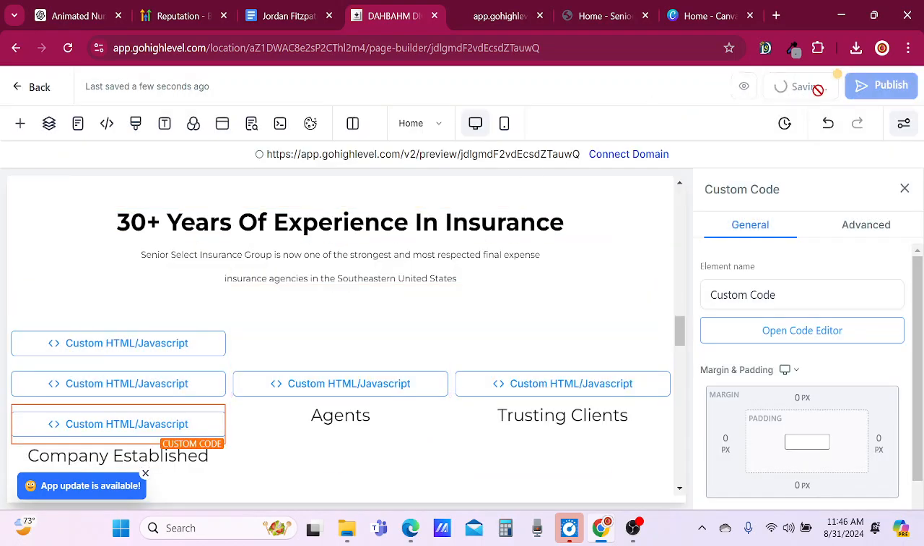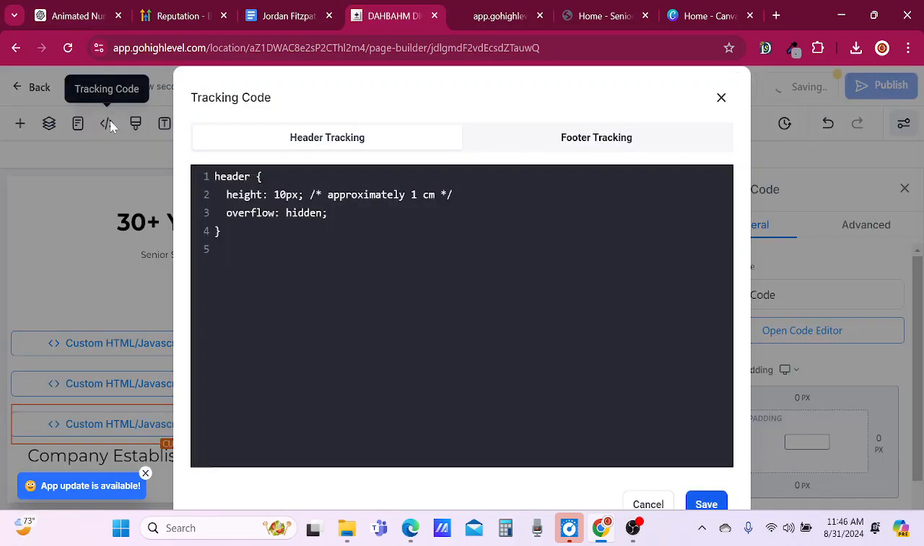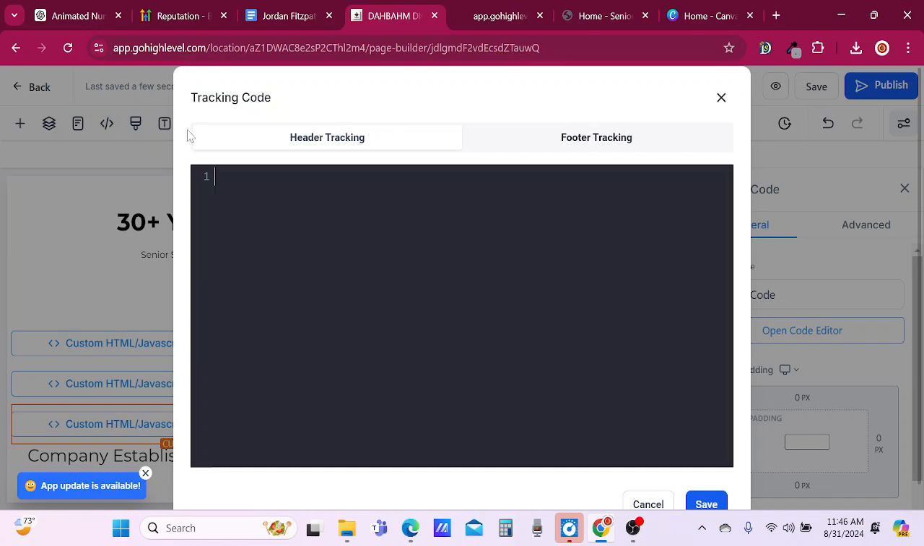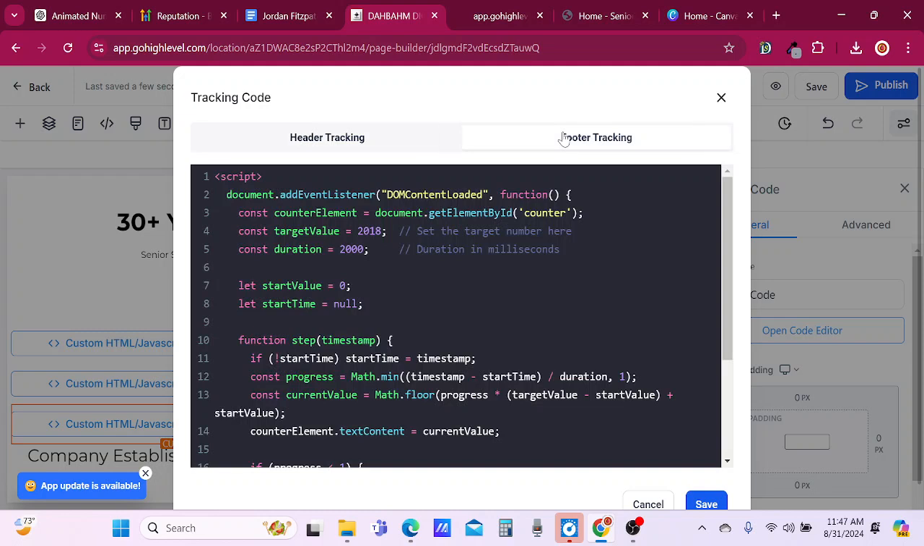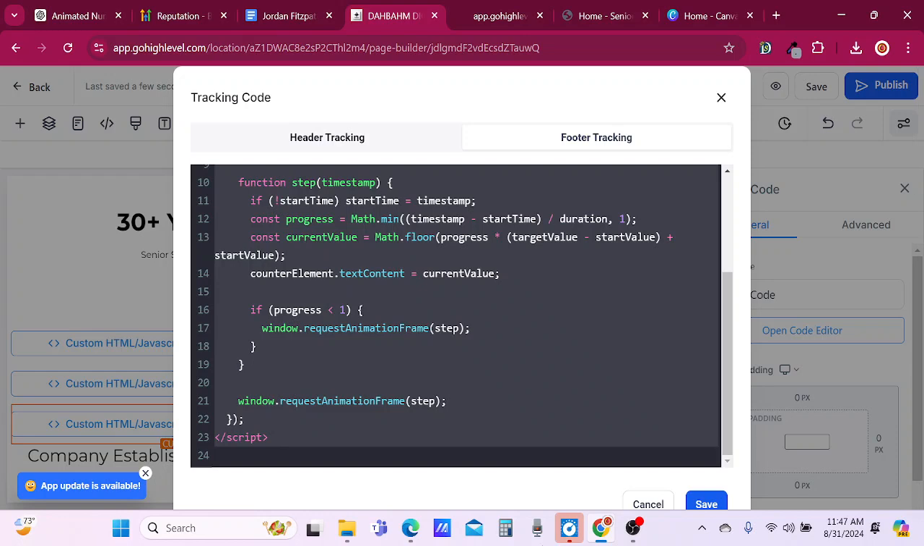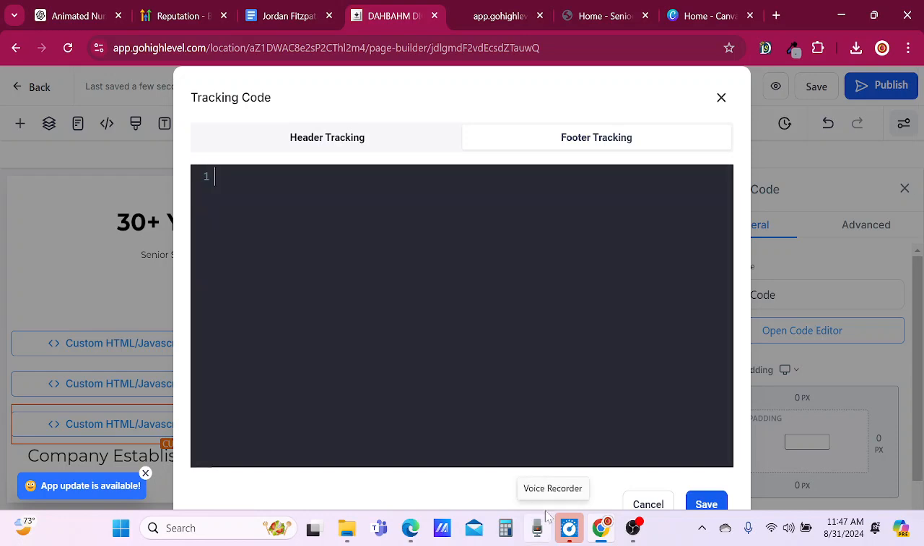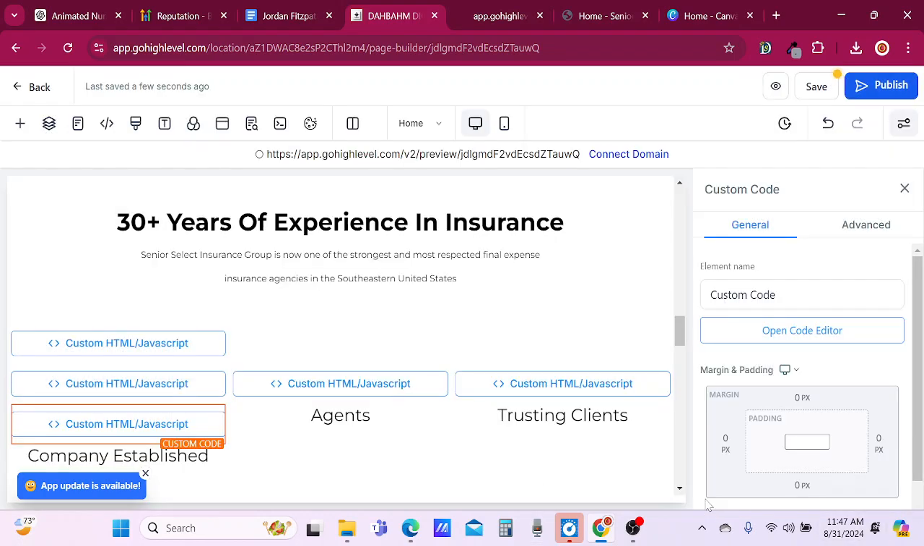And save it. We got tracking code up top. I did that for the header. I'm just going to delete. Then we got a footer, which is what we just put in right here. For demonstration's sake, I'm going to take it out. Save. Alright. We're trying to get this where it says company established.